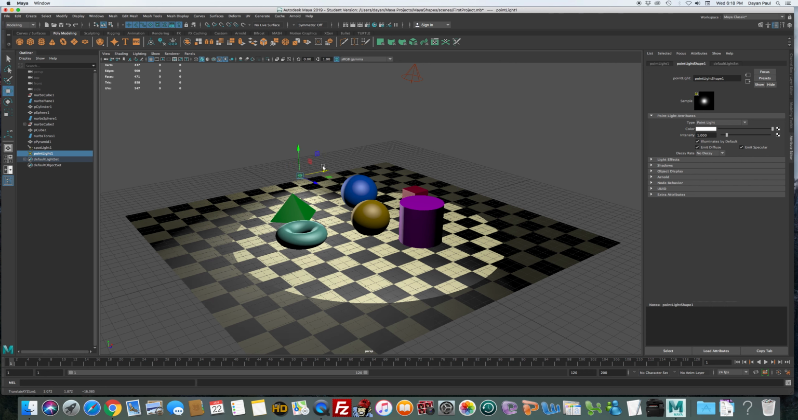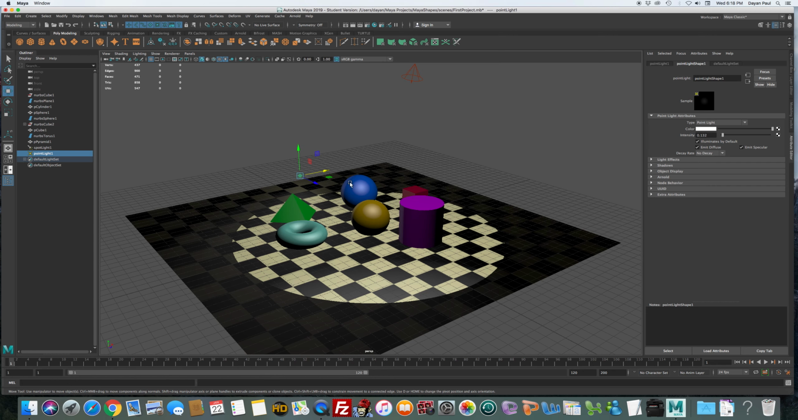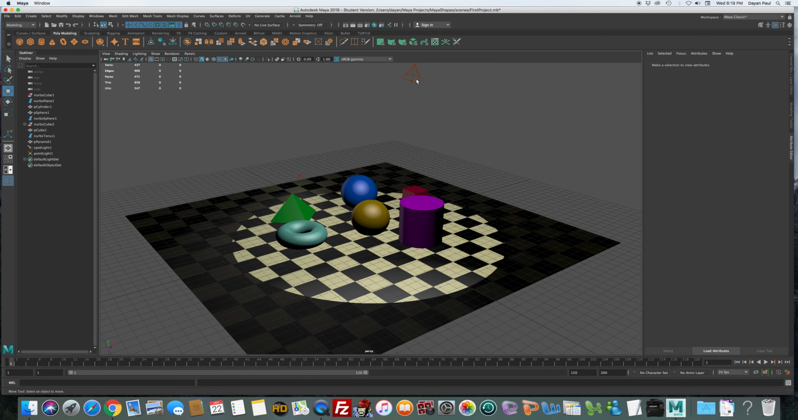Lights have intensity, so the intensity is what we want to drop down. They start out at 1, which is pretty bright. So we might want to start it out at like 0.1 just to add some secondary light. You see I'm getting some secondary light along the back of that object there, but I still have my source light.